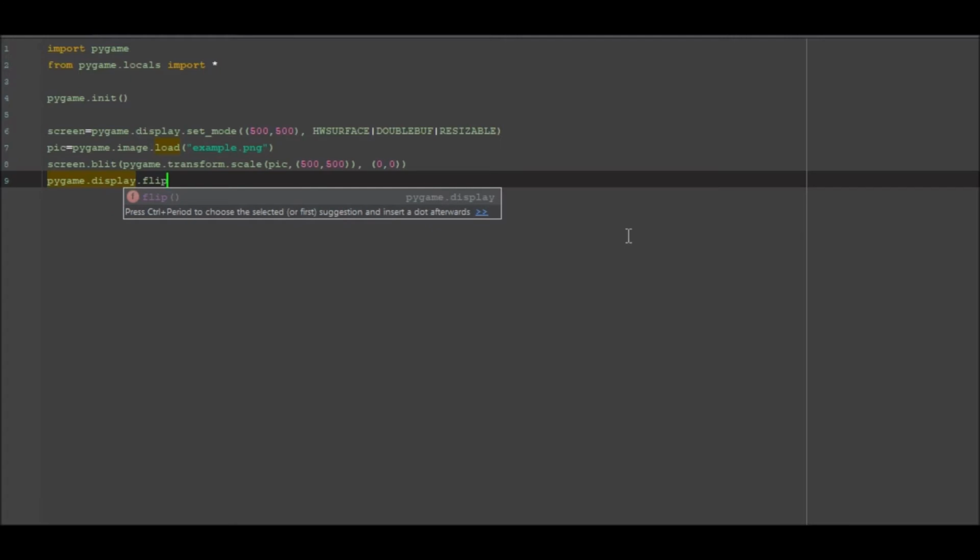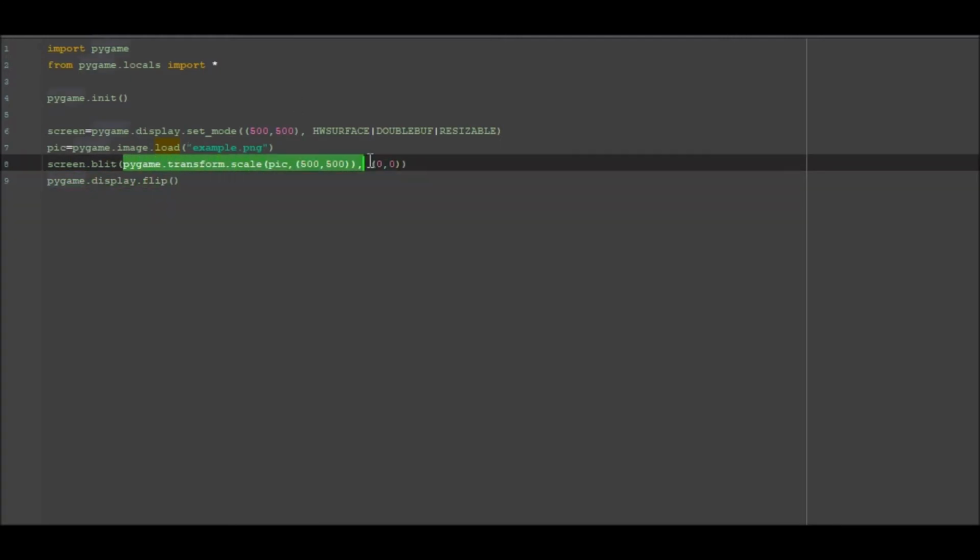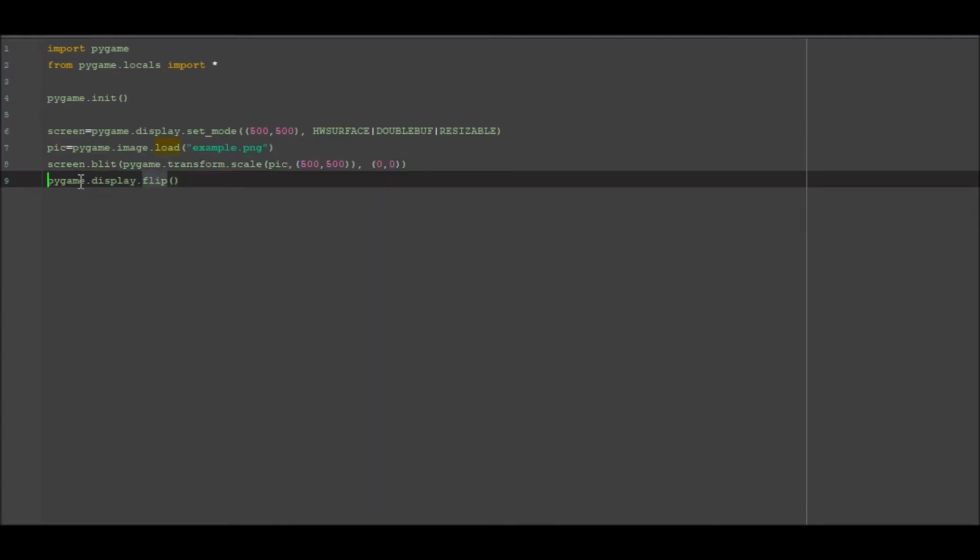So pretty much what you're doing here is you are transforming the image to the same size as the screen. So when you resize the screen, it's going to stay a full screen image on that window. And then you're updating that window.